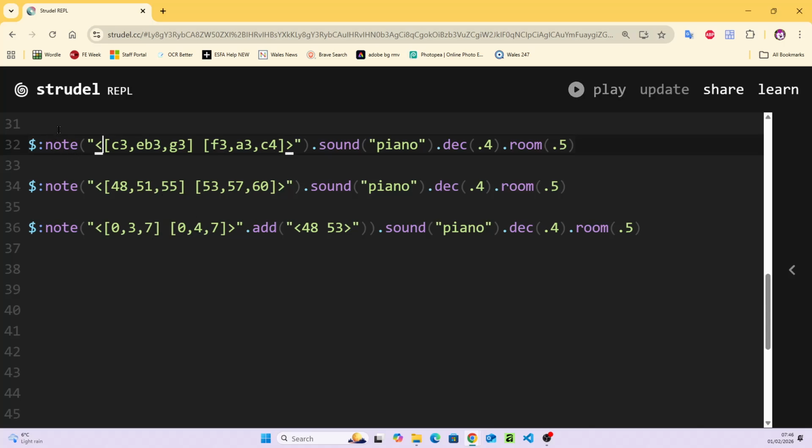When I'll show you how to play these sequentially, i.e. one after each other.